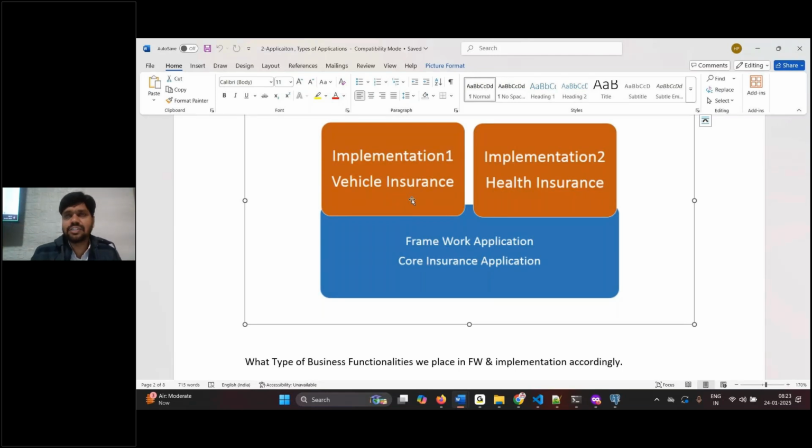Your business transactions will not be done in LIC directly. Your business transactions will be done in LIC home, LIC health, LIC auto, like this. Understand clear, everyone? So now the insurance framework has two other applications. One framework application, and on top of it, two implementation applications are available.